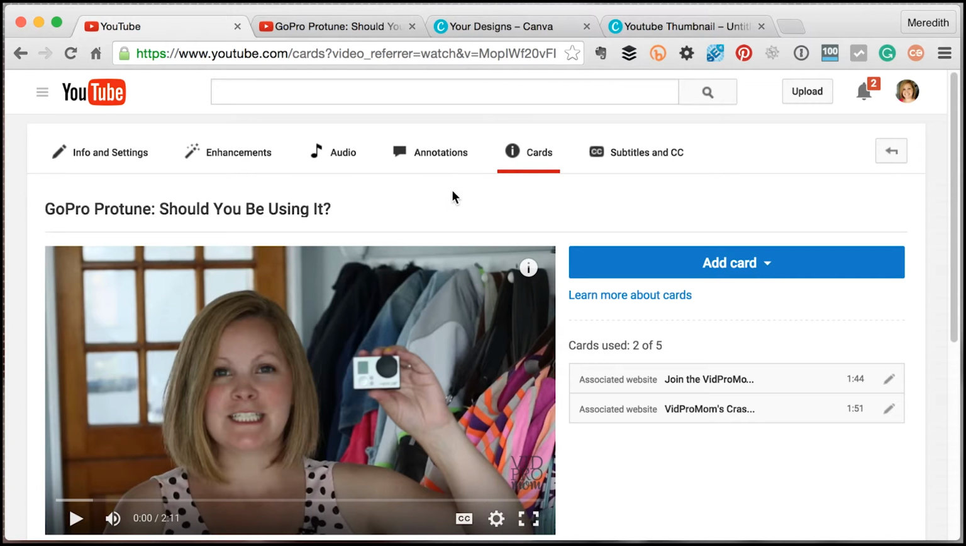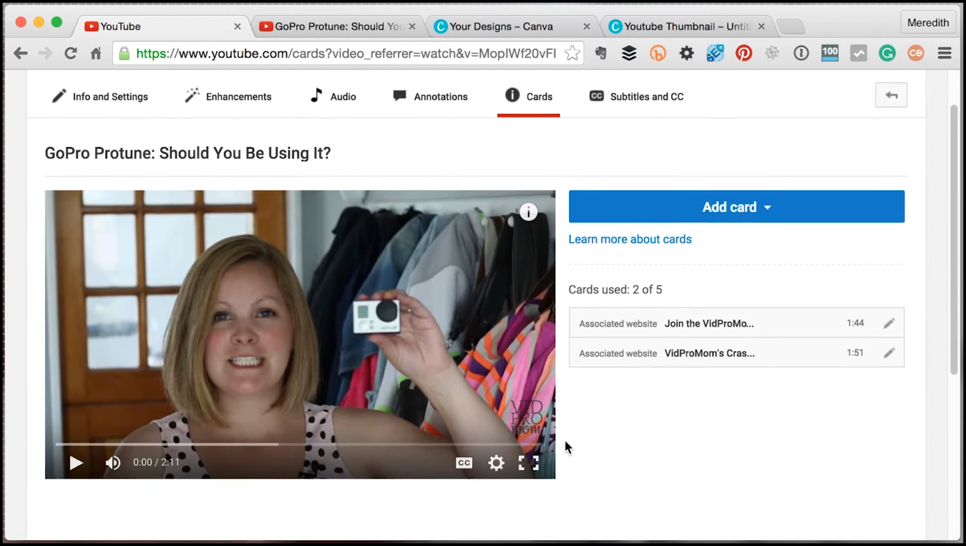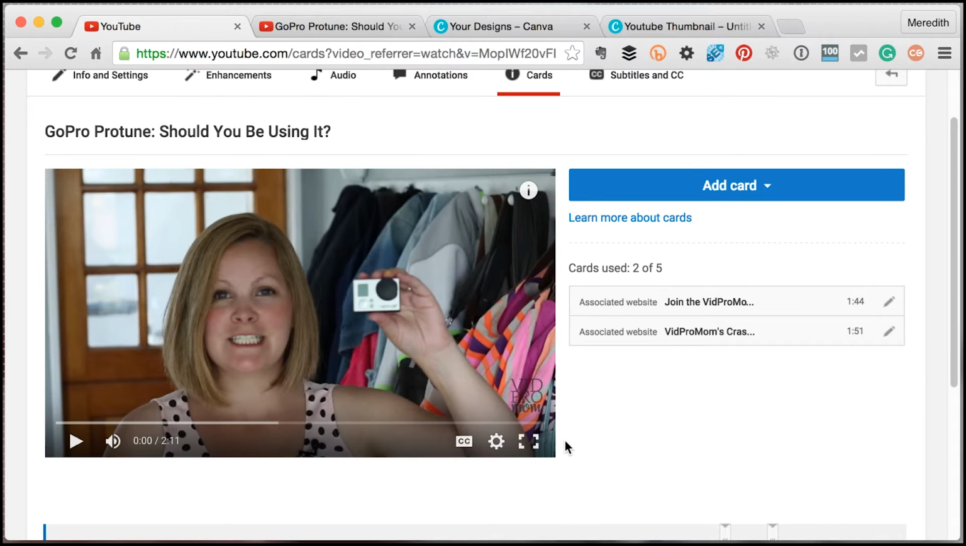Now, annotations have been around for quite a while, and I have not been using them in my videos at all recently because they're kind of the old way of doing it. They don't work on mobile, and YouTube just came out recently with something called cards, which is like the new, improved, better way, more mobile friendly way of linking up something in your video. Or you could link up several different things in your video.